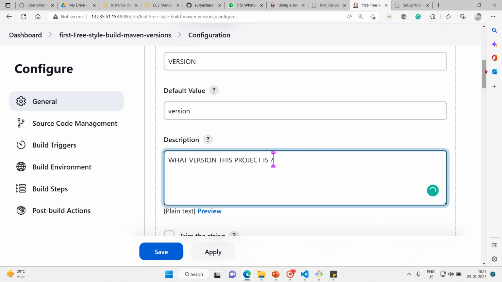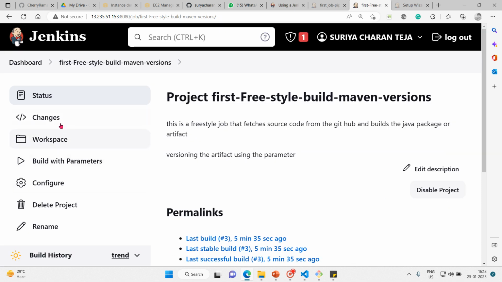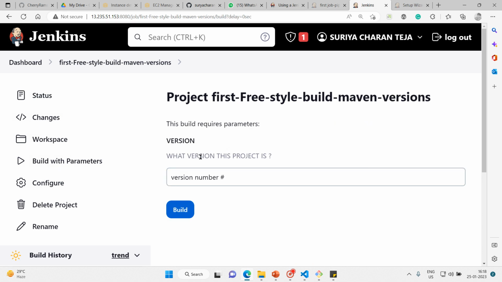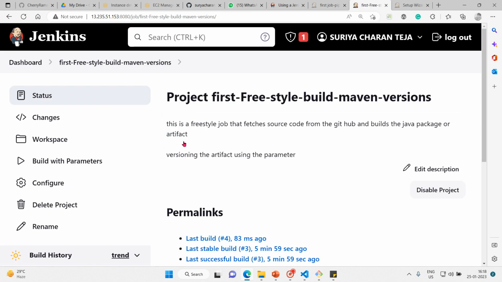Okay, and default value version number, and save, and click on build with parameters. Now it's asking what version this project is. So now let me give version number 3, because 1 and 2 are done, I'll give 4. So okay, and click build, and let's see the magic.